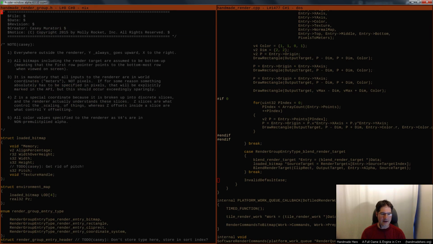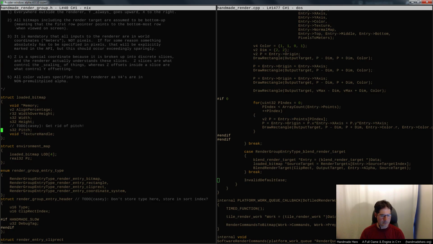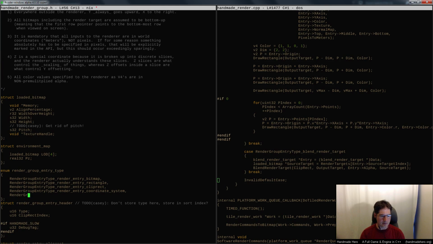But we've got our render group, which has to be able to actually store the fact that the user wants to do this thing. So I'm going to go ahead and put that in here. Oops. So let's do render group entry type, render entry blend render target.